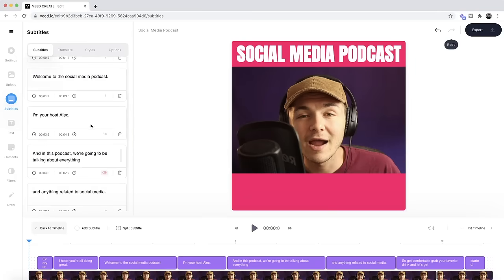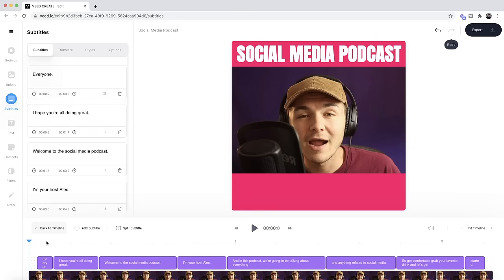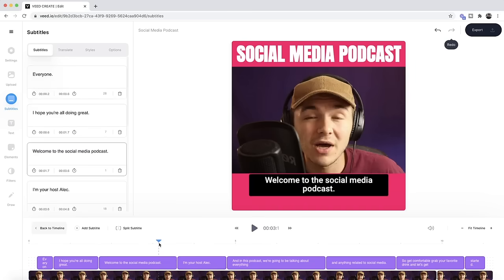We have them in the left subtitle editor right here. We can also see them in the timeline right here. And then we can also see them on the actual video canvas right here at the bottom.